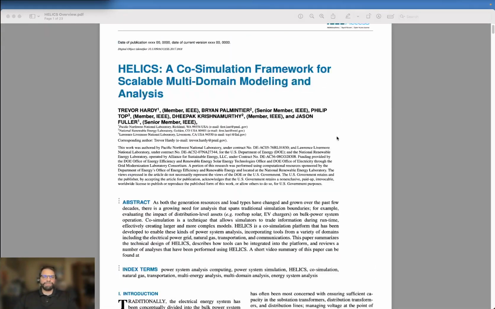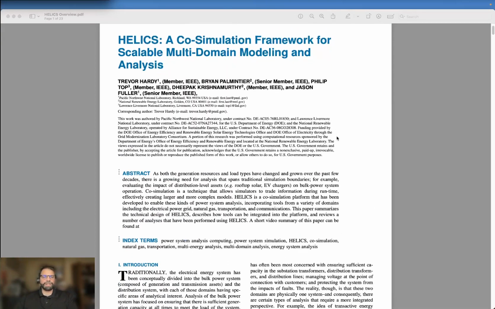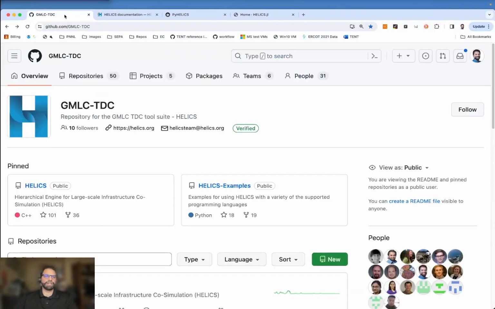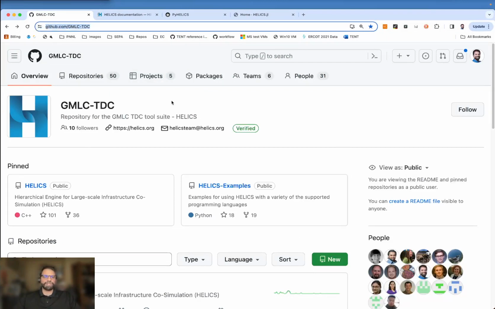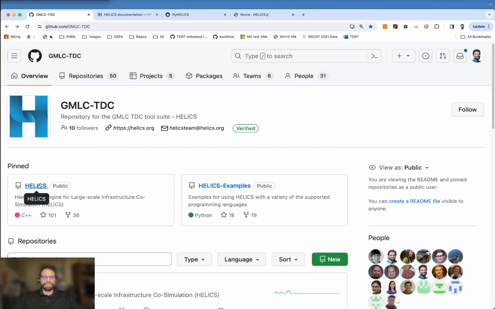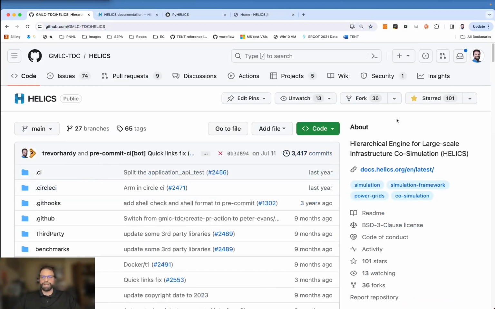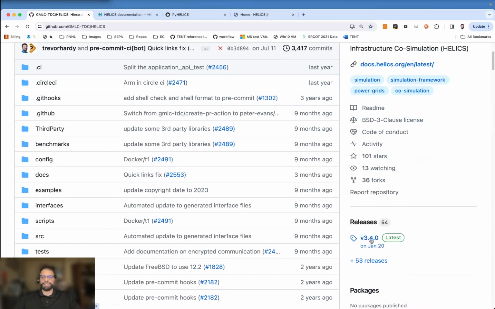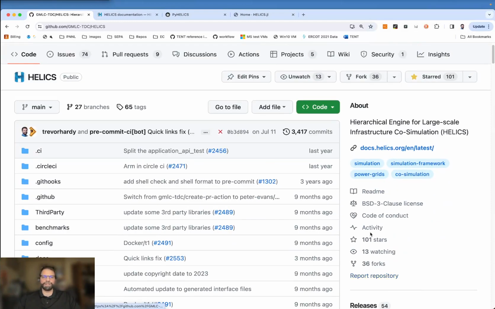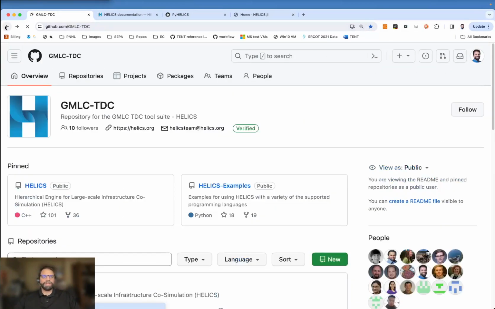Before we go any further, though, let's look at the software itself. If you just want to jump in and get your hands dirty, the Helix library is up on GitHub. GMLC-TDC is the project name on github.com. There's the Helix library itself, which is right here, and you can download that. The latest release is right here. You can click on that and download pre-built binaries. Obviously, if you want to build that yourself, you're more than welcome to.